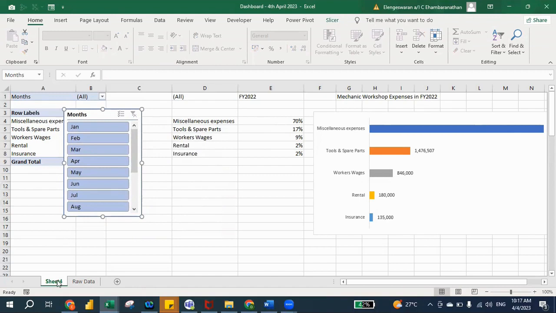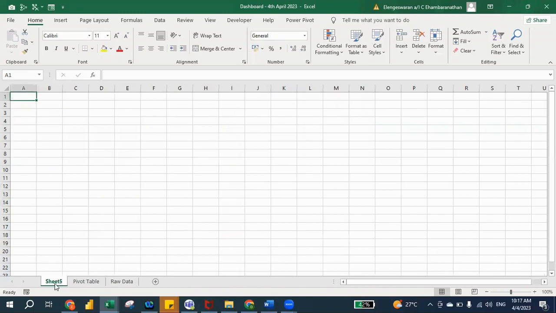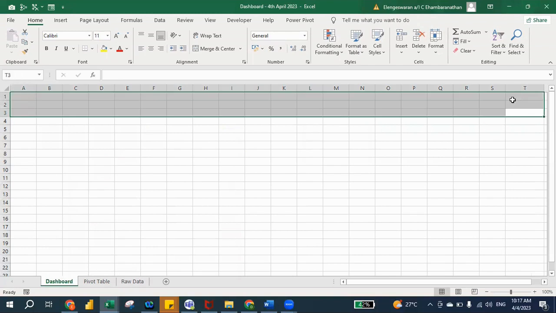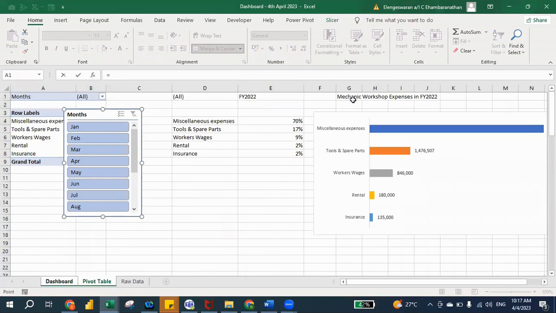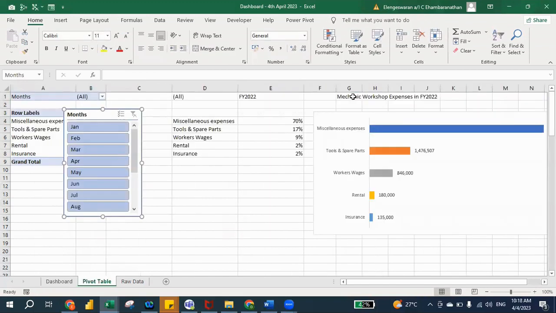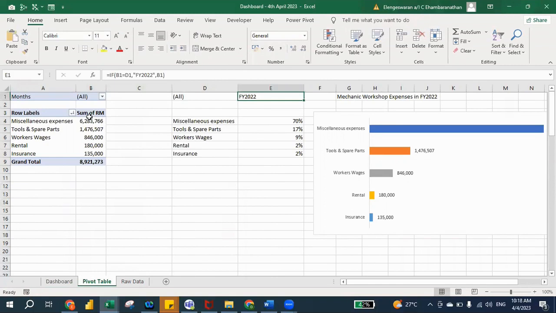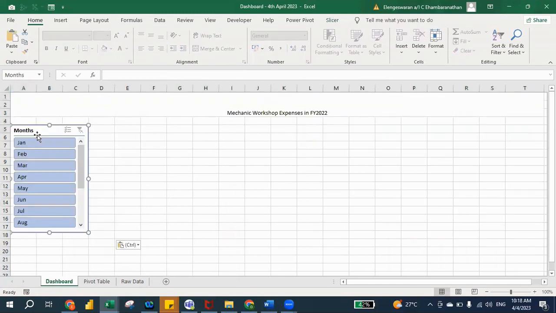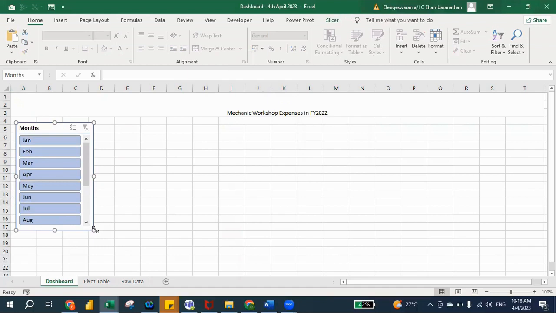So what I'm going to do is I'm going to rename this as pivot table. And I'm going to create a new tab, which is the dashboard. All right, so every dashboard needs to have a title because when you're presenting, your manager needs to know what is the title and the story that you're presenting. So I'm going to create a title over here. Okay, and I'm going to put here equal mechanic workshop, and I'm going to cut this and paste it over here. I'm going to cut this and paste it over here.